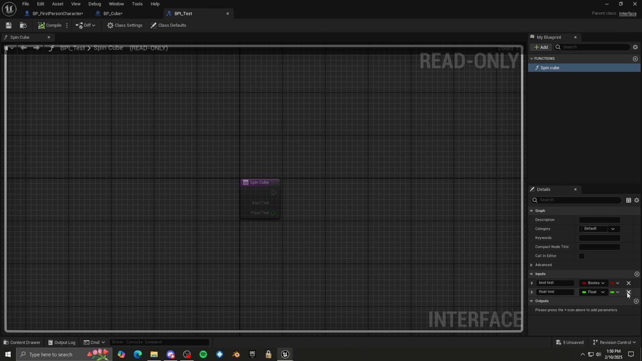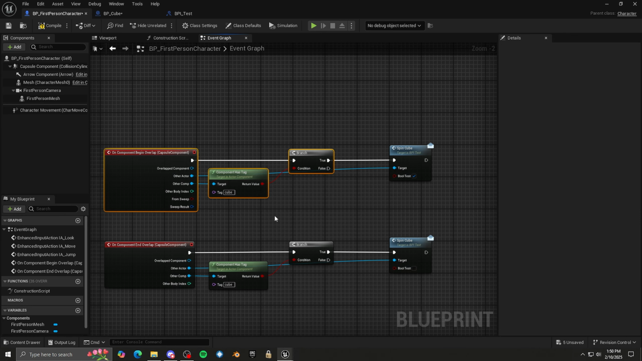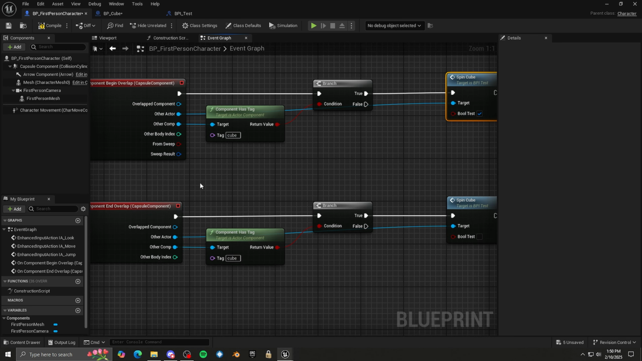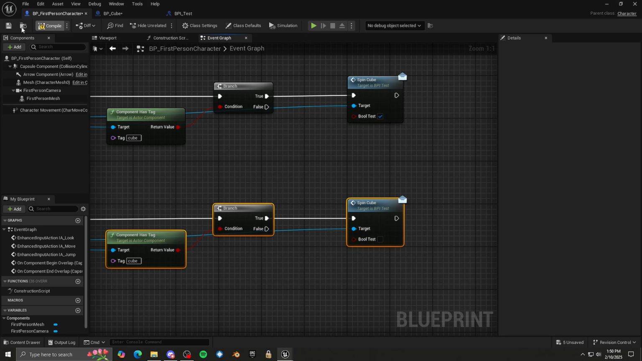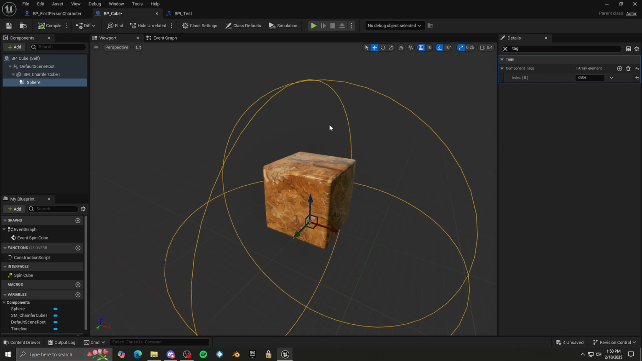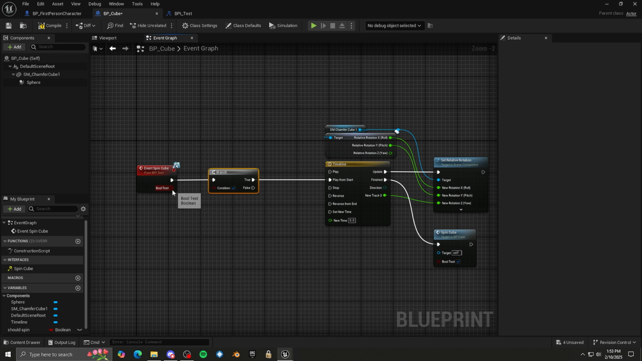So I'll get rid of that float because we're not going to do anything with that. I did just want to show that you can add different things on there. So now if we overlap something that's tagged with cube, we're going to send this out with bool test being true. And then if we end our overlap, we're going to send that out with bool test being false. So let's go into our cube real quick. Okay, so in our cube here, we're going to do a branch here, and we're going to connect this bool test up to it.